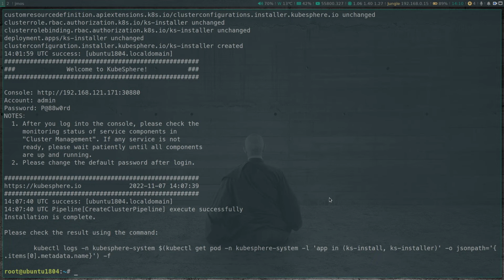Let's wait for that. Okay, so the command completed, and you can see here that the last time it started deploying KubeSphere was about 2:01 and it finished at 2:07. It took nearly 6 minutes, but if we had given more resources to this VM, it might have completed a lot quicker. But anyway, here's the address.